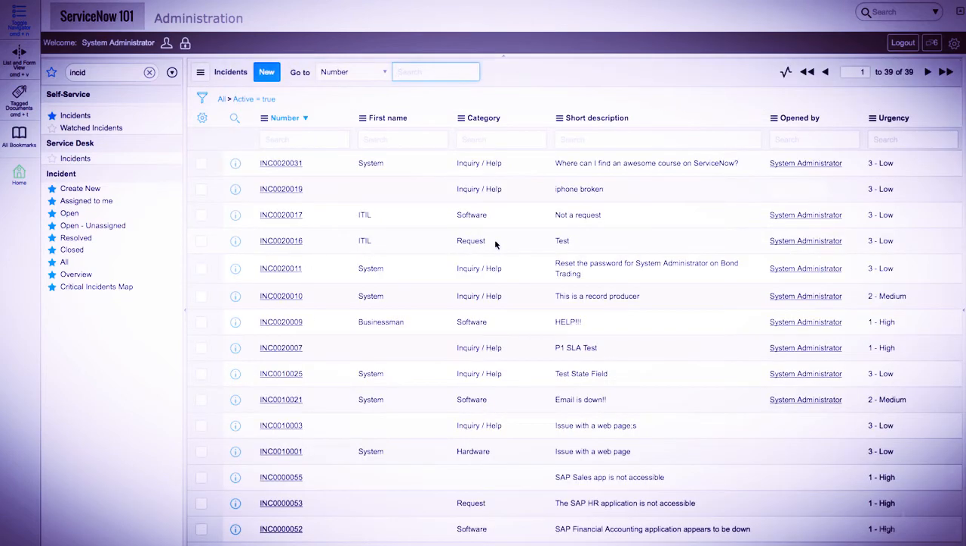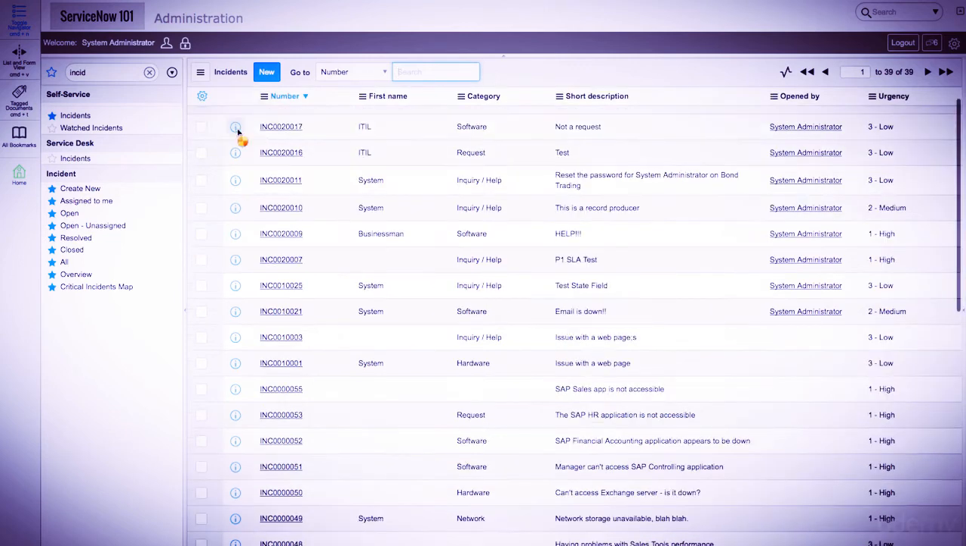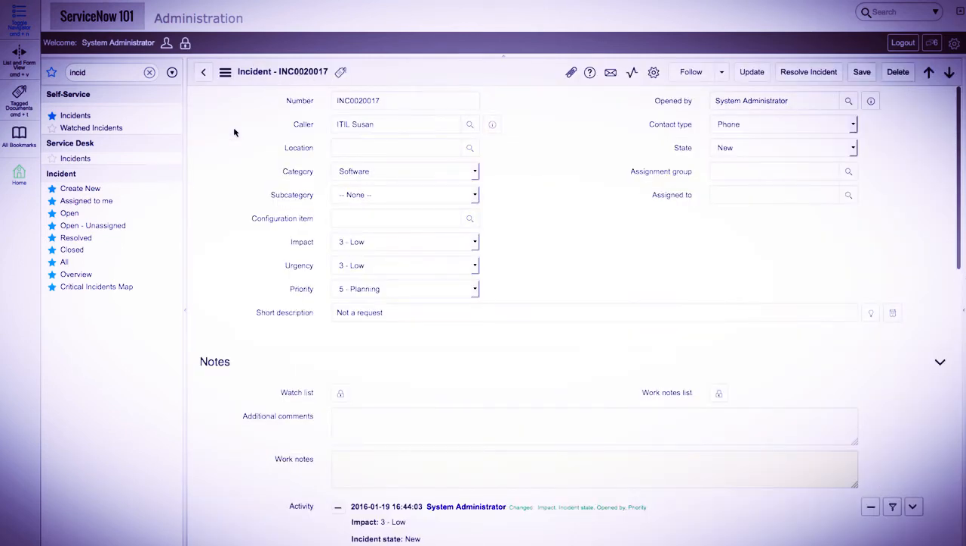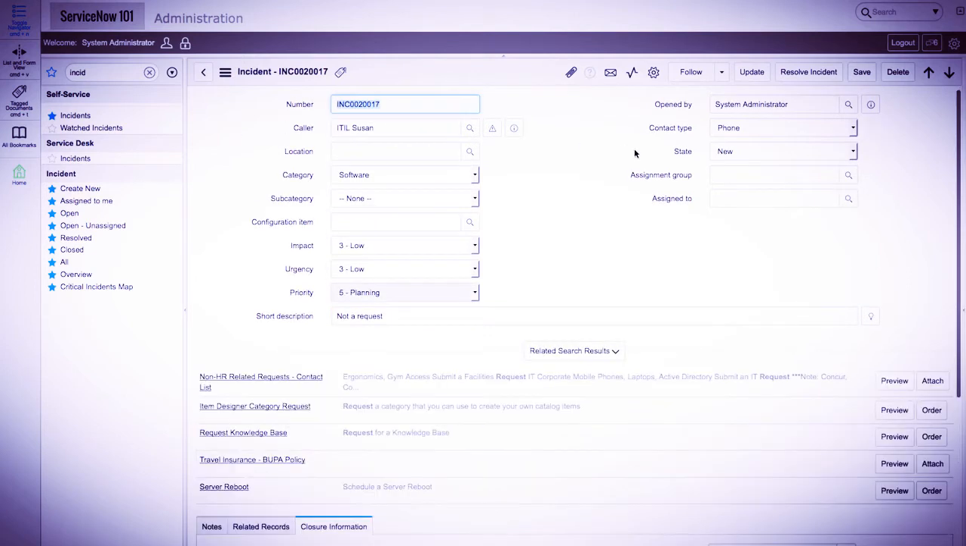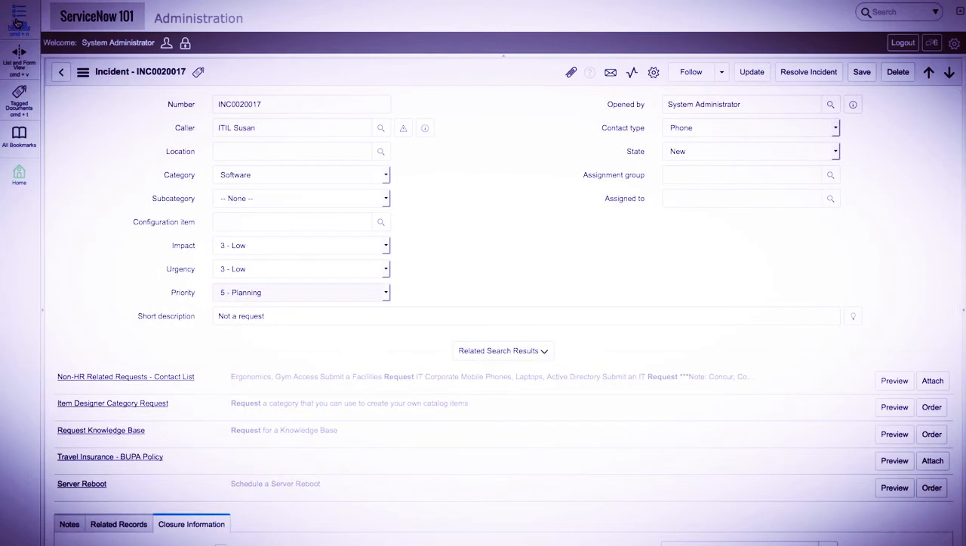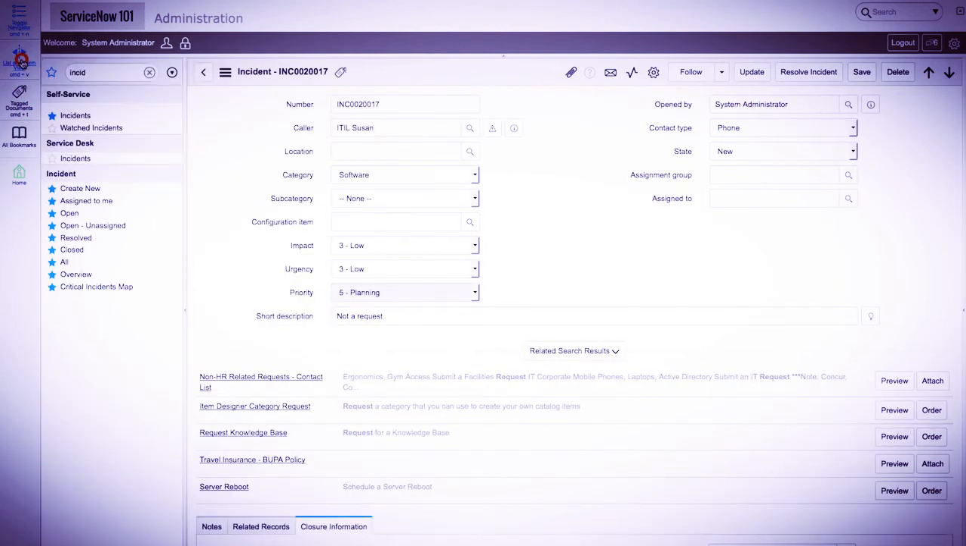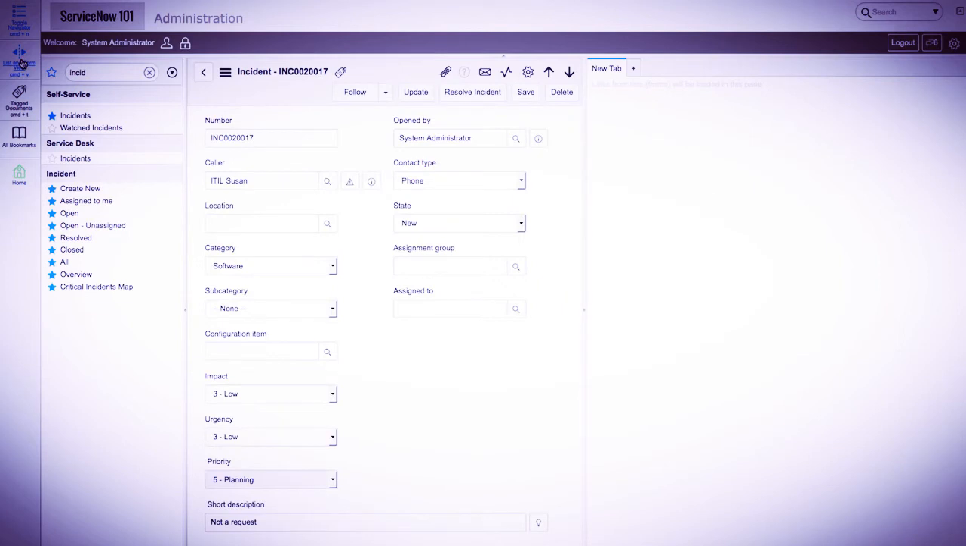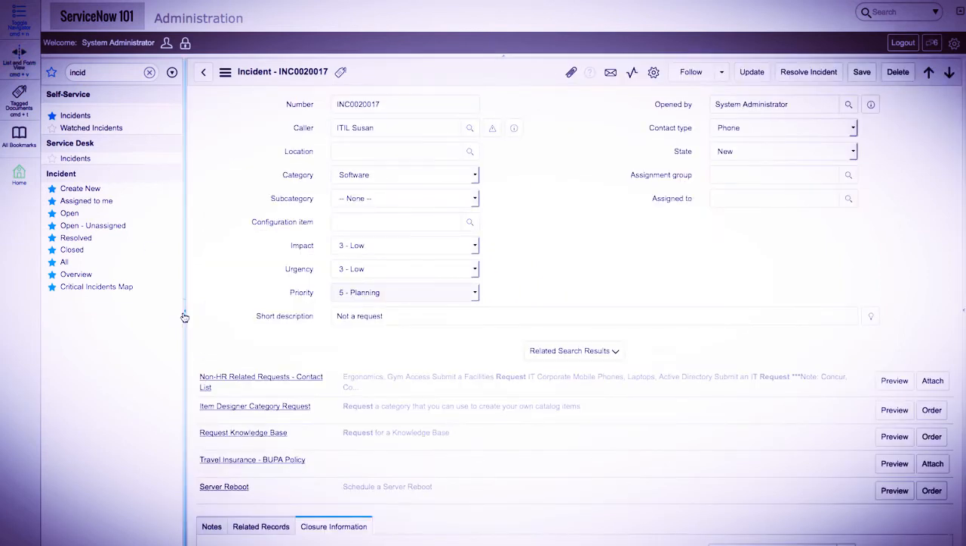Once submitted, we are redirected to a list view of all open incidents. Let's navigate into an existing incident. Here we see ITIL Susan as the caller. And now let's examine the Edge functionality. We'll toggle the Navigator and List Form view.